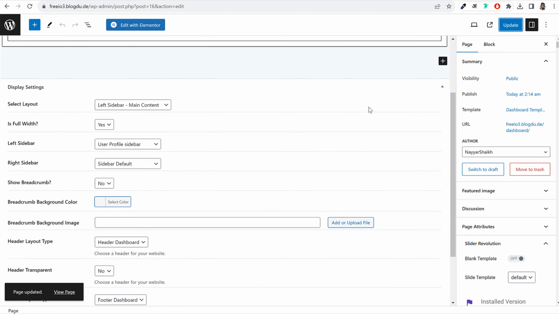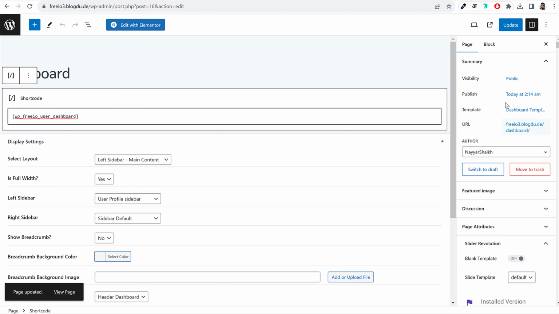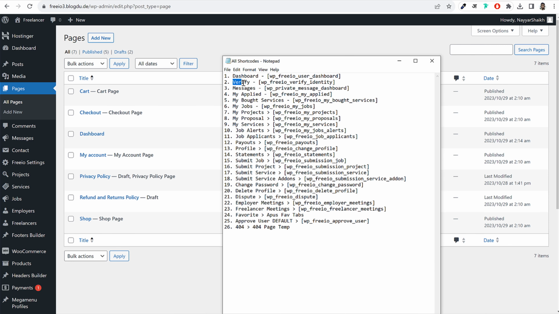So with this, we have created our dashboard page. We have done all the settings, title, short code, all these settings we have done. Again, come back. Let's create our next page, which is our verify page.